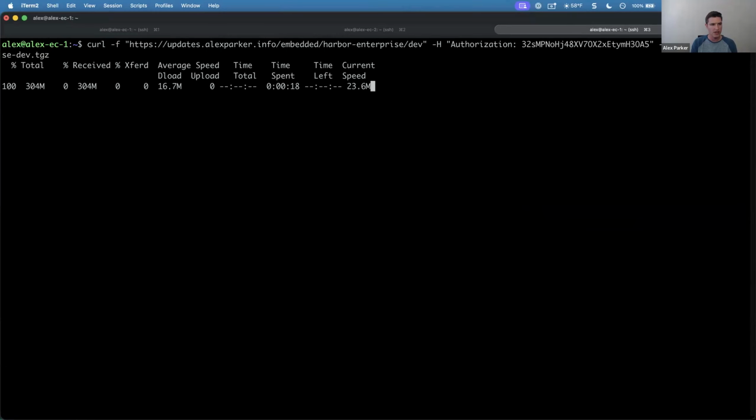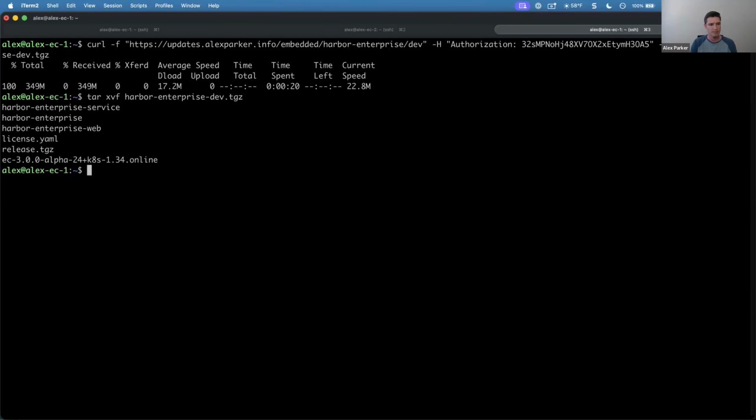But once this is done, I'll extract this and then show how the upgrade experience here is going to be very similar to my install process. Great.